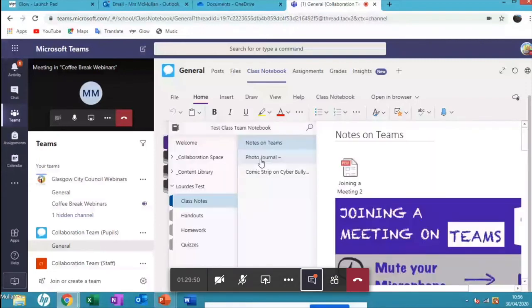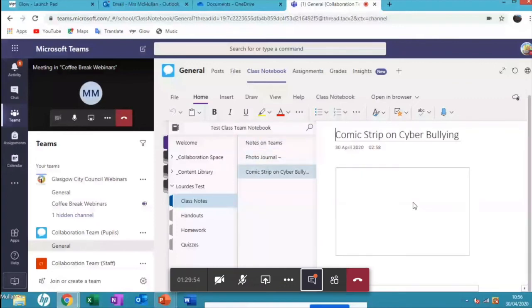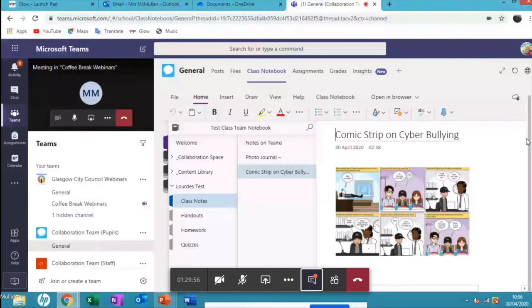You could be inserting comic strips. So I know that we've got the Everyone Can Create and the Apple Creativity Every Day. One of them is creating a comic strip. This is some of my pupils' work. They've created a comic strip, taken a picture of it, and then just posted it in.